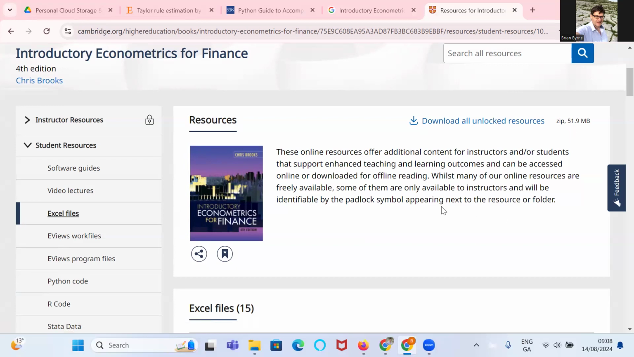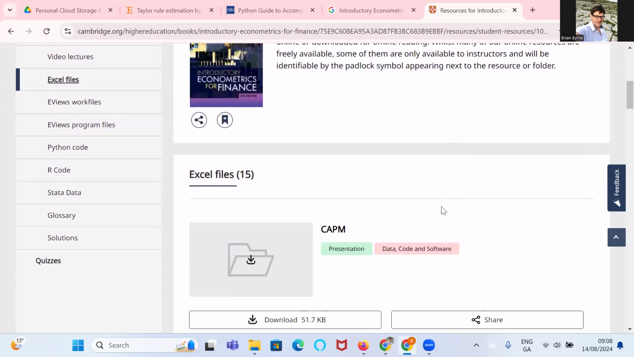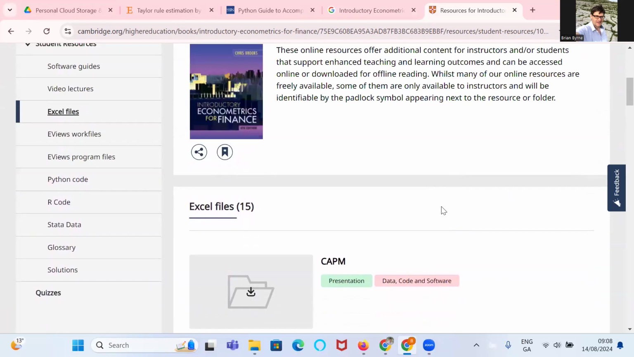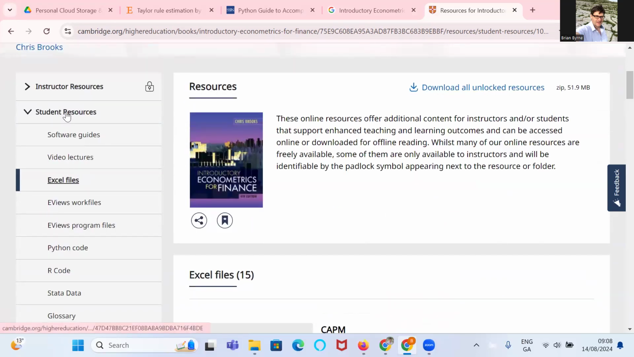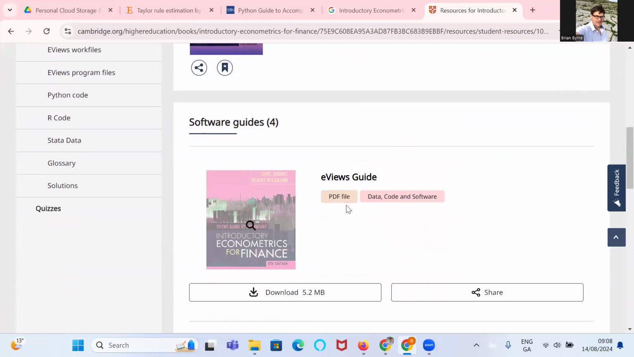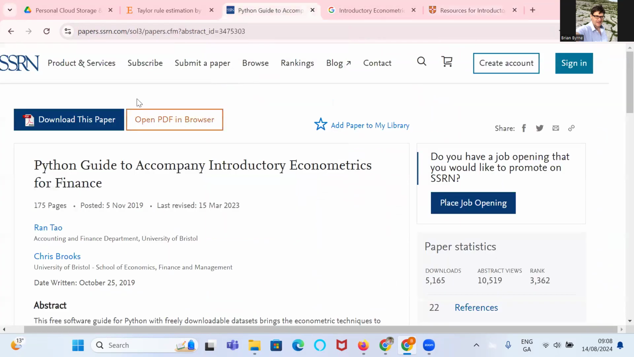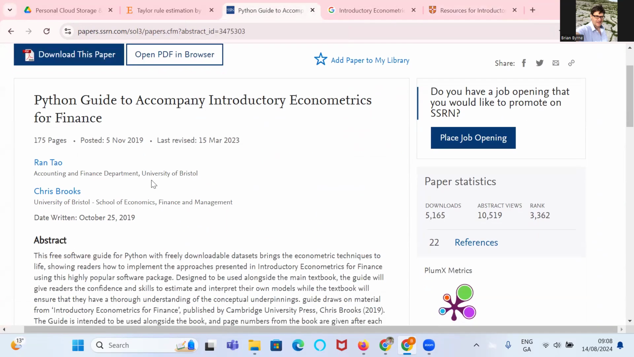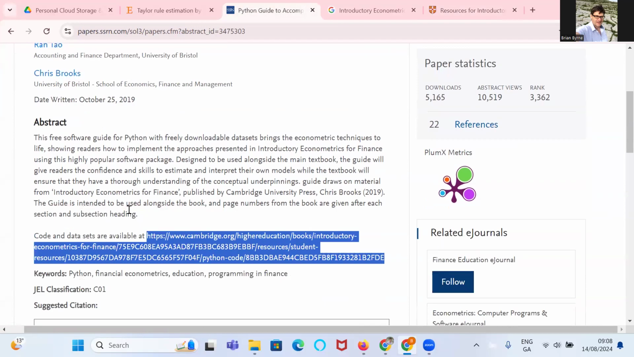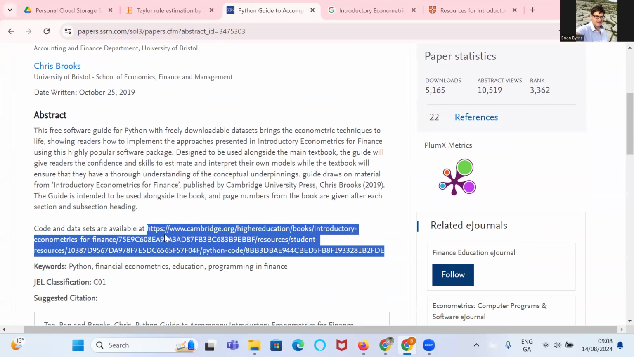I'm not going to download the full suite for this video clip, but I am going to take a look at the software guide. So if we come here to the Python guide, we can download it. It's also available as an SSRN paper by Ran Tao and Chris Brooks. And the link to the support materials can be found with this URL as well.